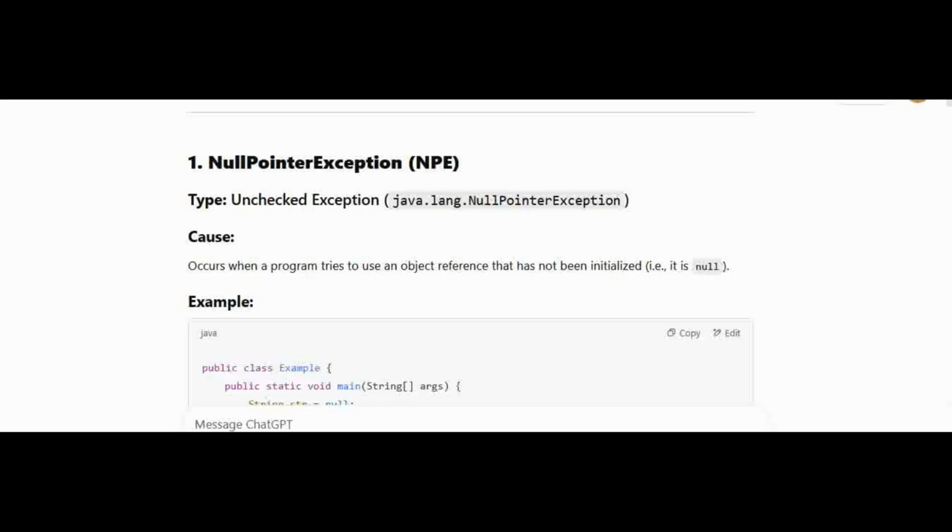The NullPointerException occurs when an application tries to use an object reference that has not been initialized, that is, it points to null, it is empty. Now let's look at the example.